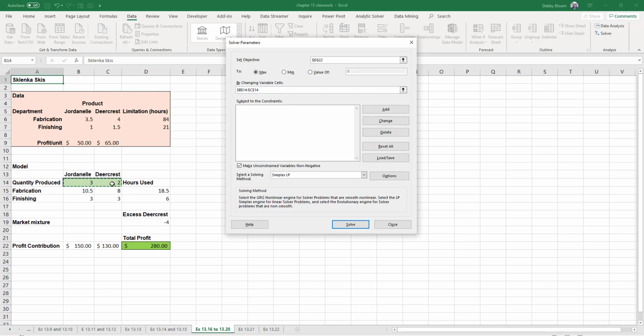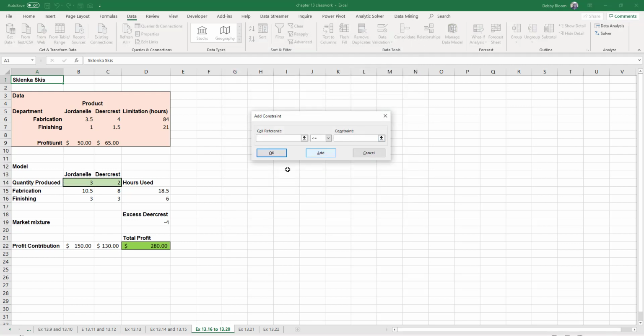Now I'm going to have to enter 4 constraints. So next to where it says subject to the constraints, I'm going to click Add. Our first constraint is for fabrication. Our fabrication hours used has to be less than our limitation of 84. Now because we're running scenarios, instead of typing the number 84, I'm going to use the cell reference D6. So my first constraint is my total fabrication hours, D15, has to be less than or equal to the constraint D6. Now I have 3 more constraints to add, so I'm going to click Add.